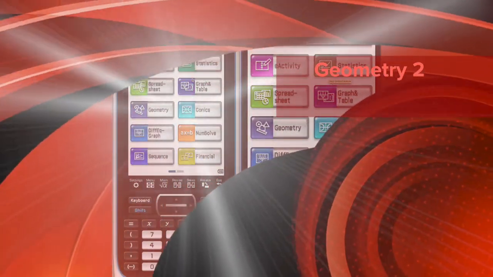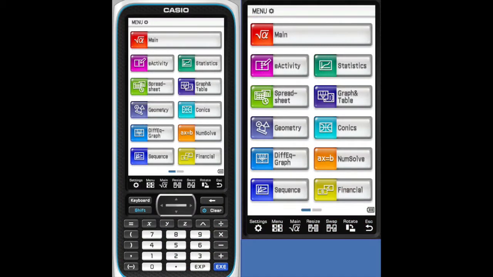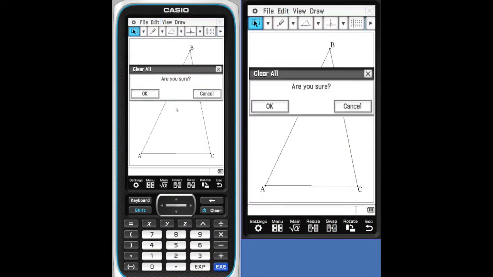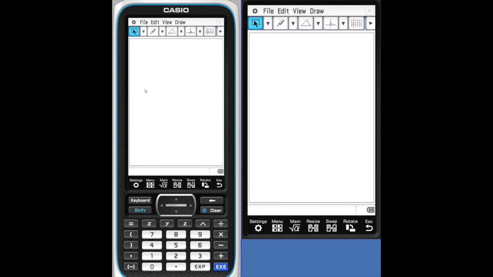Let's have some more fun with geometry. Let's go into the geometry. Today we're going to look at labels, locking. We're also going to look at animating, measuring, and possibly even looking at table of values. These are some more advanced features of the ClassPad.